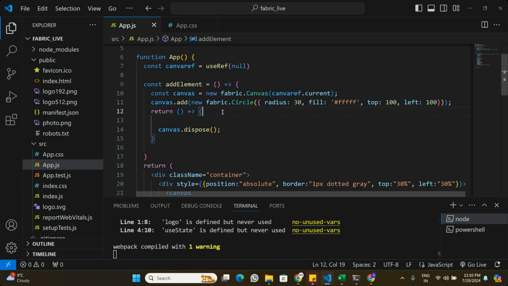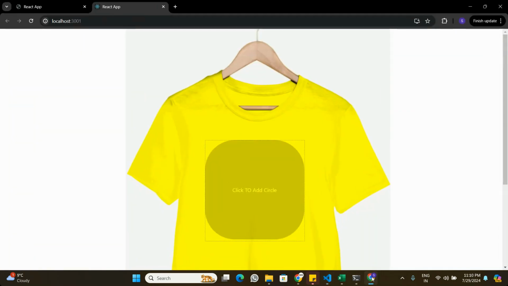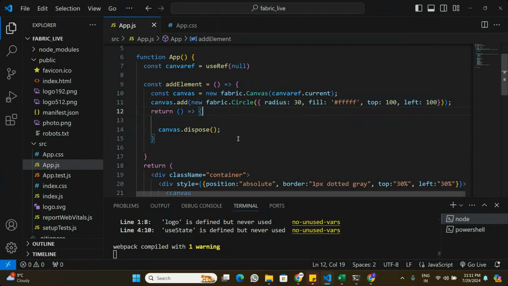So I'm just going to save this, and let's go back to the application and see how it's looking on the front end. So I'm just going to click on that. And now you can see that this button is still visible. What we want is that once the element is added on a click of a button, this button should disappear. So we are going to make some changes in the code to fix that. So let's go to the Visual Studio Code again.